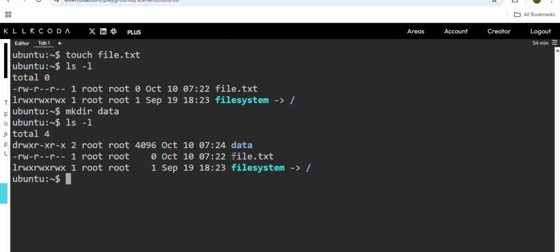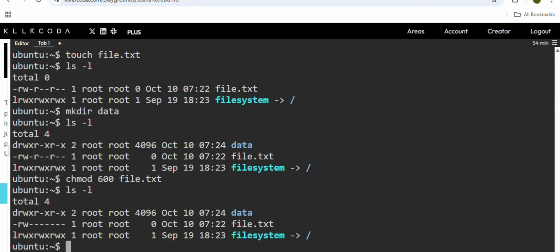So I just created one file right here, file.txt. So how can I change it? I am using chmod 600 and the file name, file.txt. Okay, so I changed the permission. Now if I see, I have only read and write permission for the user, and for others no permission. Okay, so this is how we will change the permission.